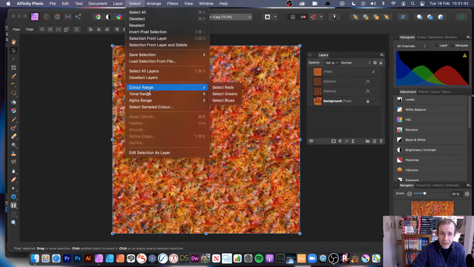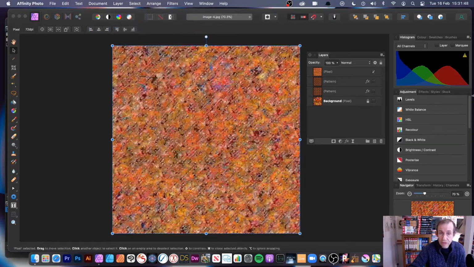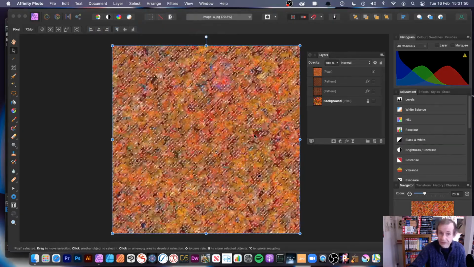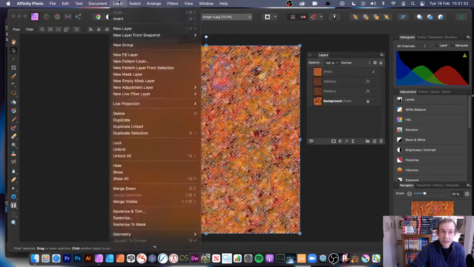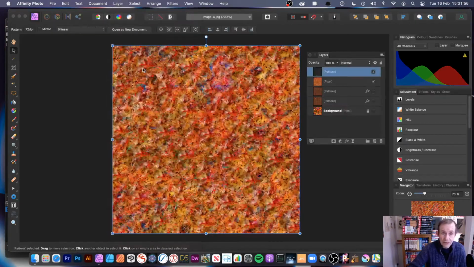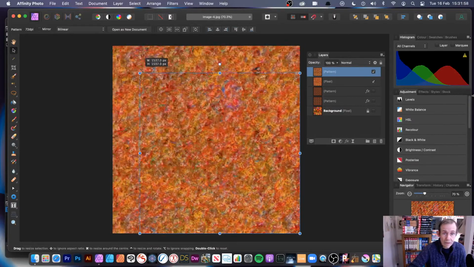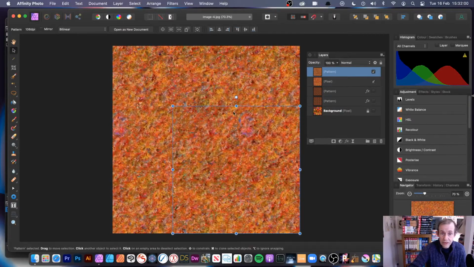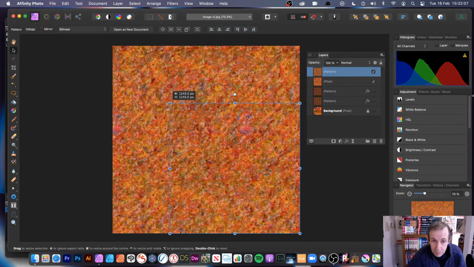Select Colour Range. Maybe this time you could go for greens or maybe tonal, select midtones. You can see you can create a very, very intense selection using that. And again, exactly the same as before, you can go to Layer and New Pattern Layer from Selection and resize, and you can see then you've got this really quite complex pattern design. Actually probably pretty hard to see any seams in that.